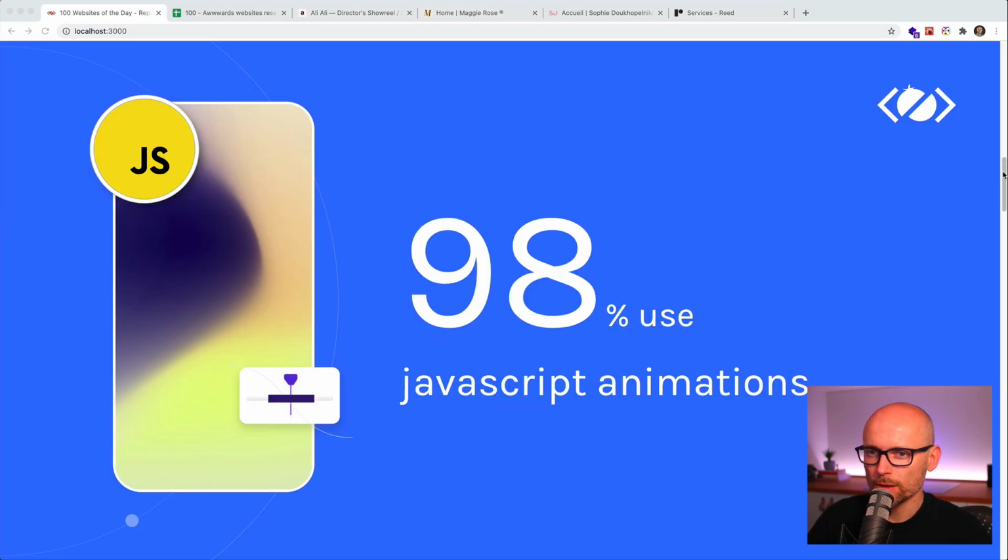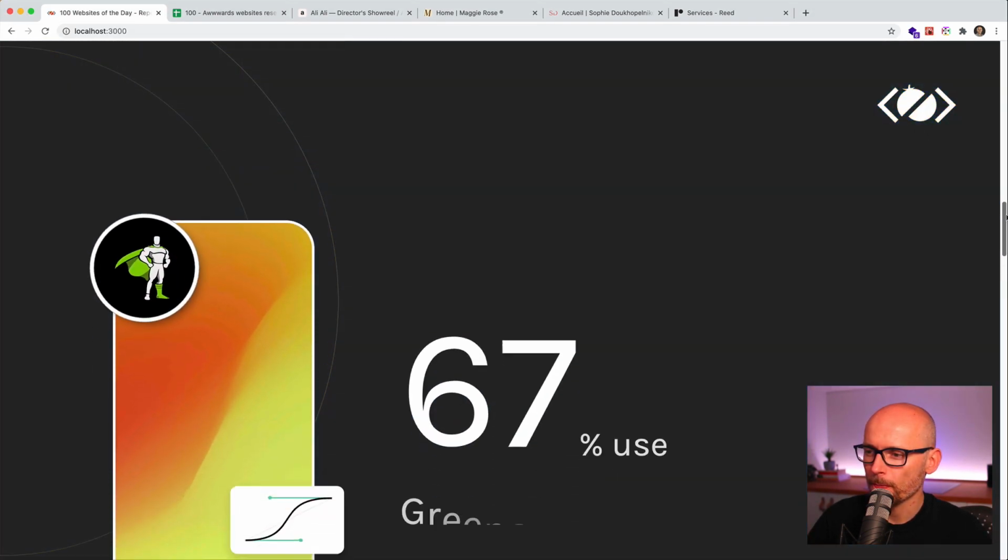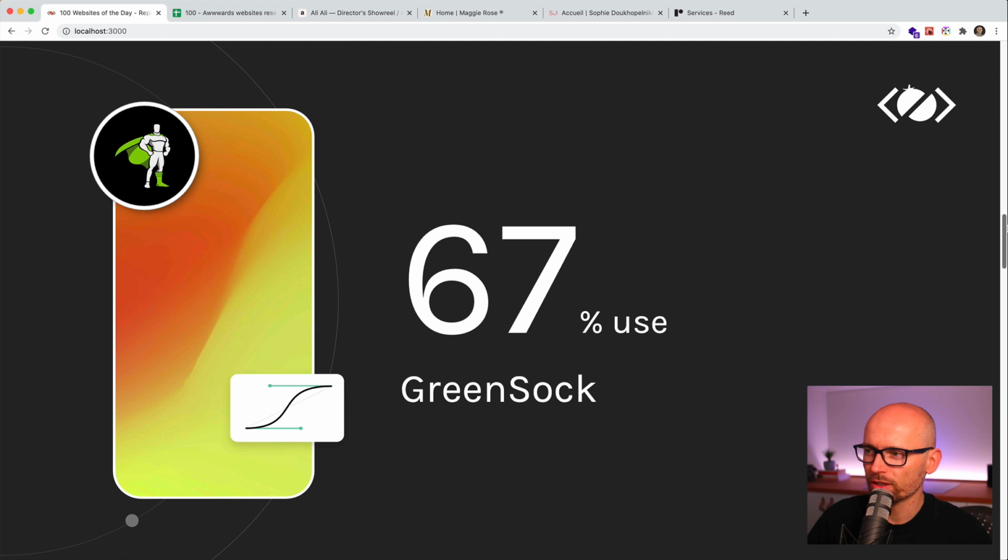Let's scroll down to the next section. We've got 67% of websites are using GreenSock. This is 67% of all the websites, not just the ones that are using JavaScript animations. That number would be a little bit higher. So 67%, almost 7 out of 10 websites of the day are using GreenSock for the animations.